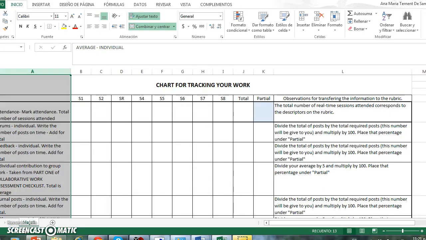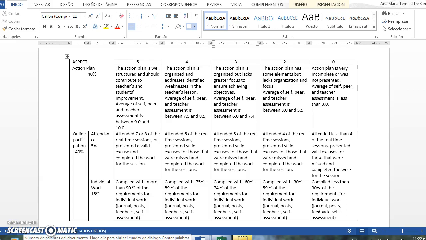This chart will help you track your work so that you can easily do your own self-assessment. In the first part, you're going to mark the attendance for each one of the sessions, 1, 2, 3, 4, 5, 6, 7, and 8. And as it says in the left-hand column, the total is the number of sessions attended. You will write that number where it says total, and that number will allow you to determine your grade on the rubric. For example, if you attended 6 of the real-time sessions and presented valid excuses for those were missed and completed the work for the session, you will mark under column 4.